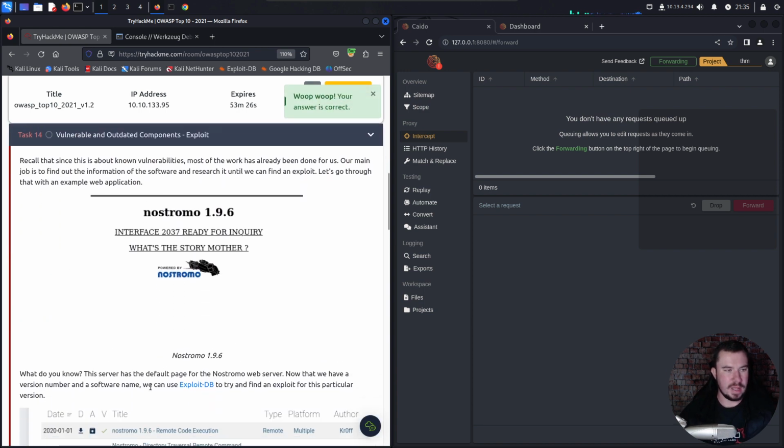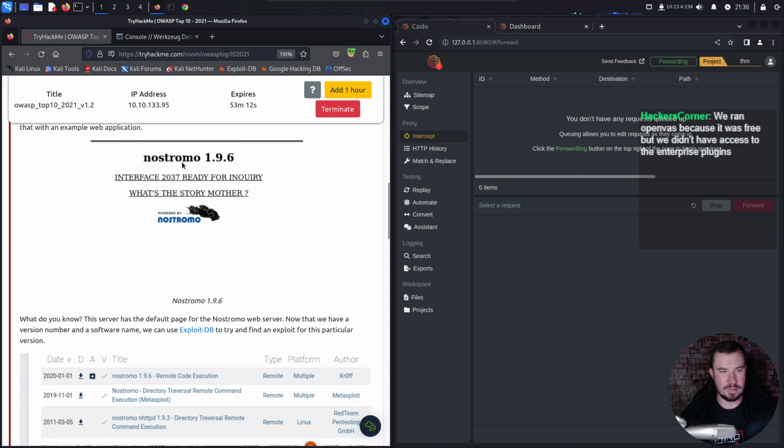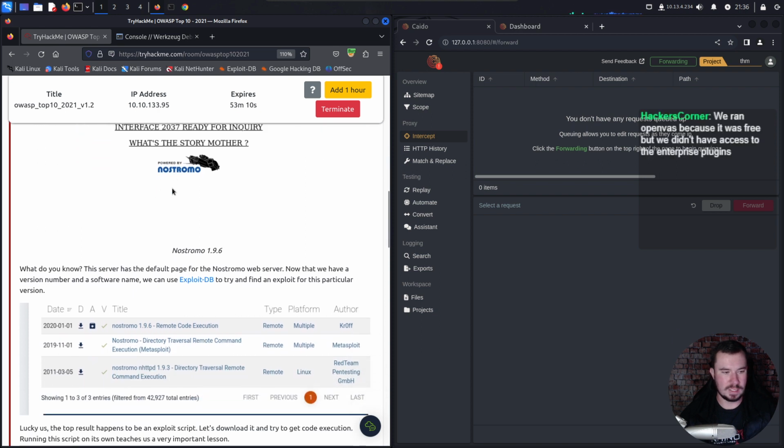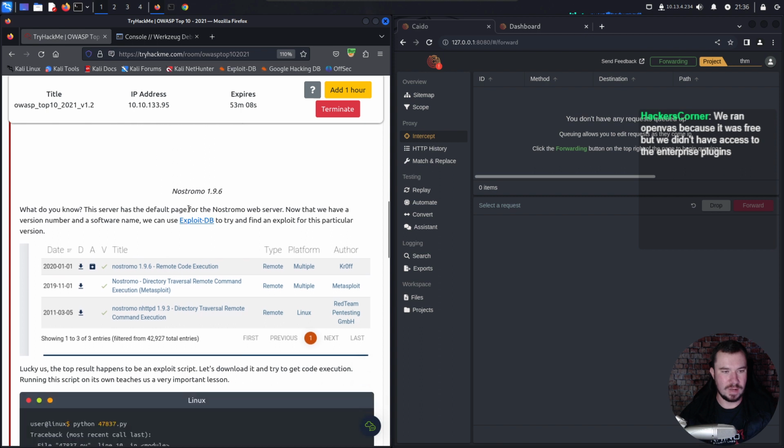All right, now we're going to exploit it. Recall that since this is about known vulnerabilities, most of the work has already been done for us. Our main job is to find out the information of the software and research it until we can find an exploit. Let's go through that with an example web application. So we have Nostromo 1.9.6. What do you know? The server has a default page for the Nostromo web server.